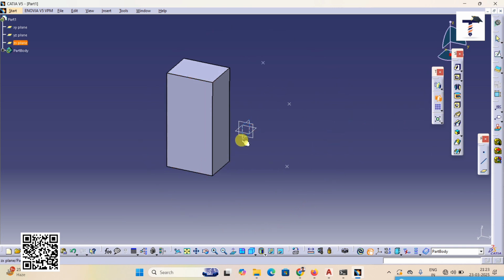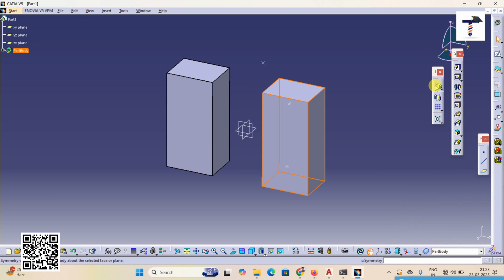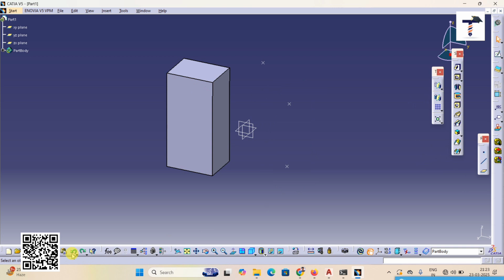Now select this one. Both objects are kept here. But in the case of symmetry, the mother object will vanish and only the new object will be there. So that is the difference between symmetry and mirror.